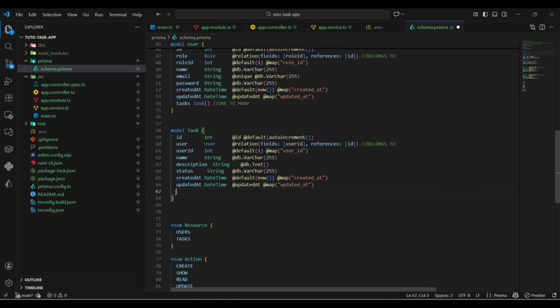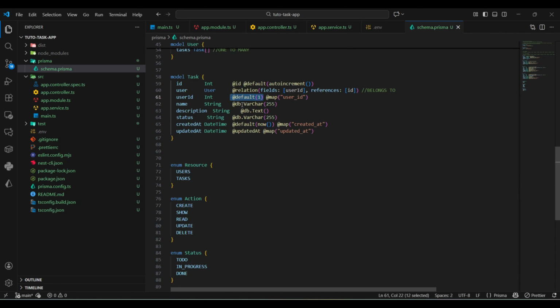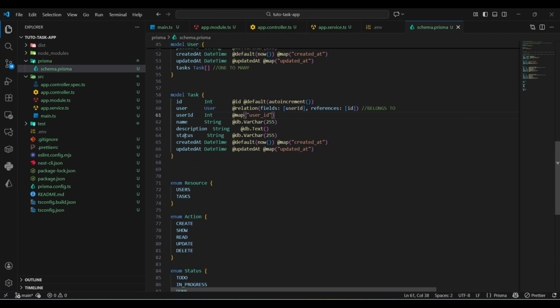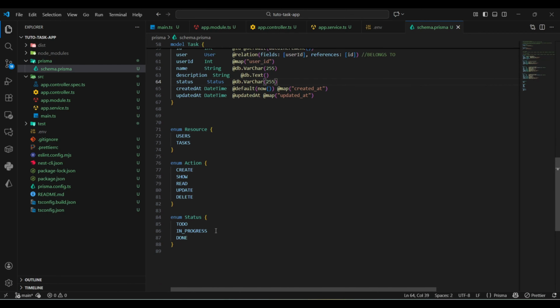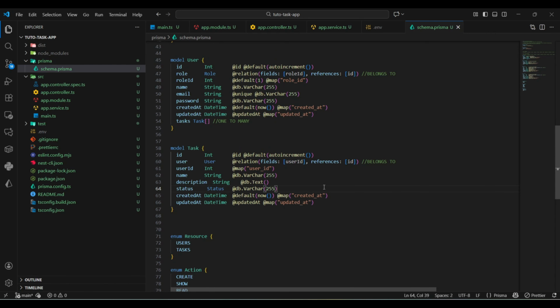We don't need this, sorry. It is an error, not a default for the moment. Okay. For a task, we need status, which is of type Status, which is an enum.